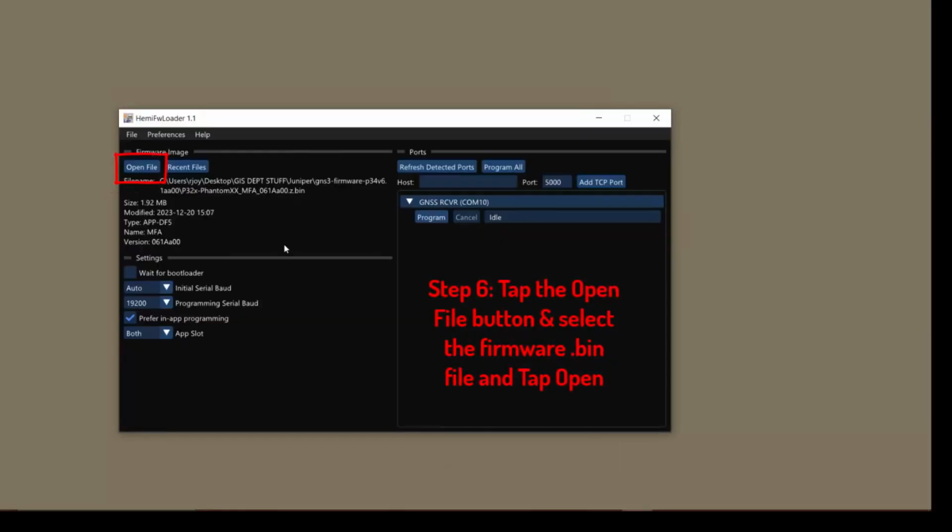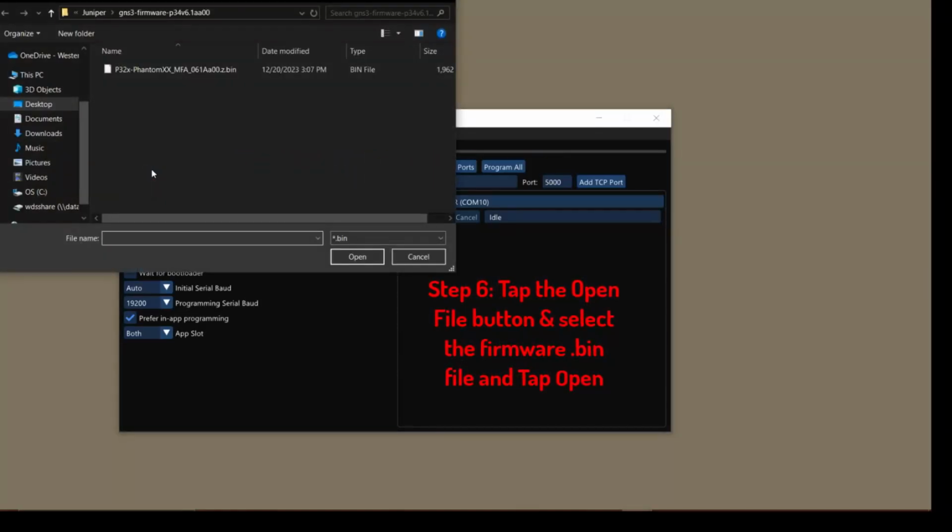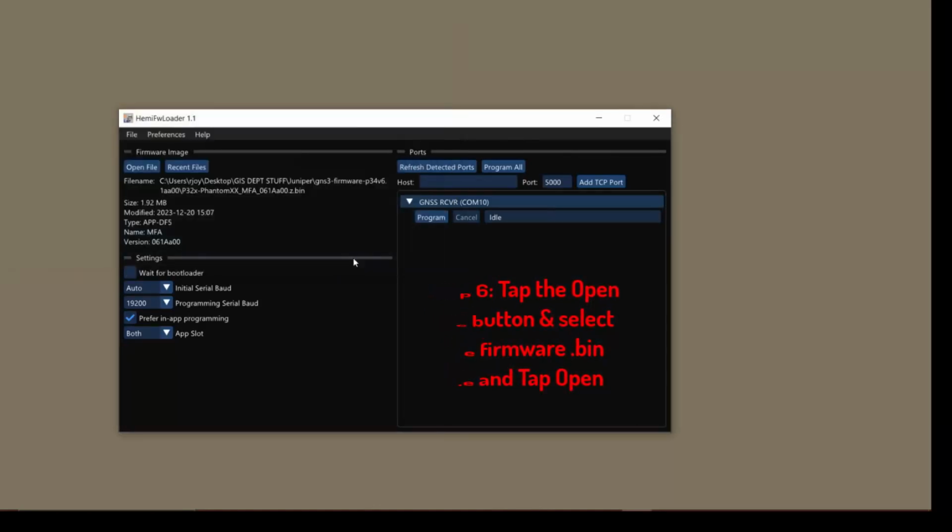Step 6, we're going to tap the Open File button and point to the bin file which contains the actual firmware. Click Open. Now we need to verify on the bottom that Both is toggled here under the App Slot setting.